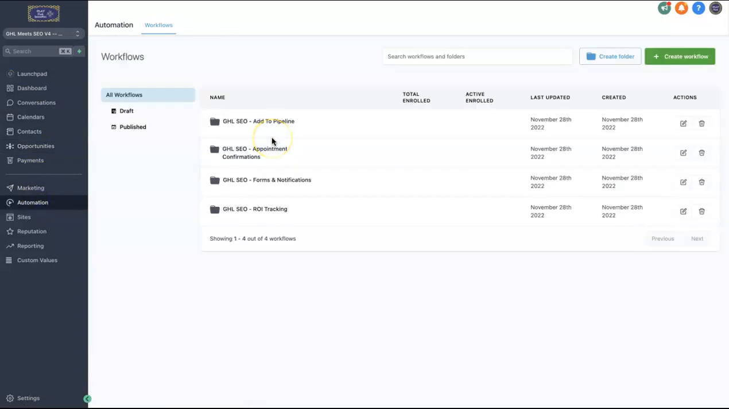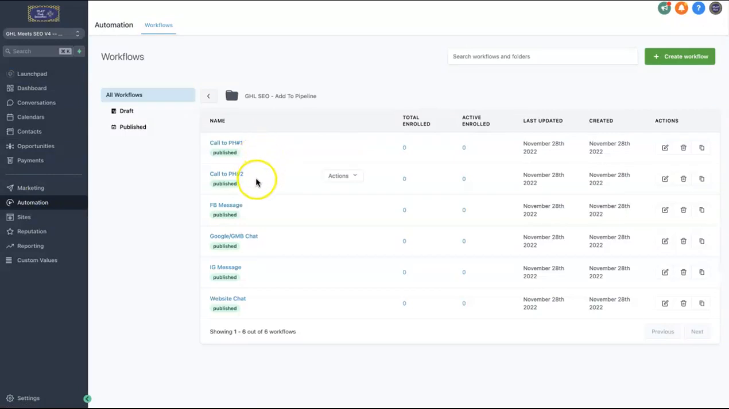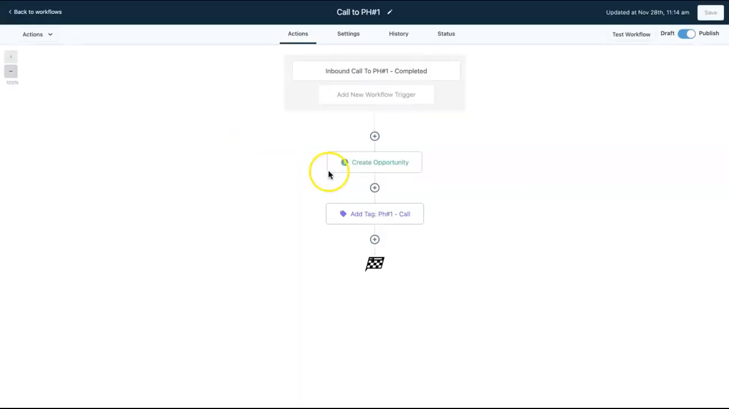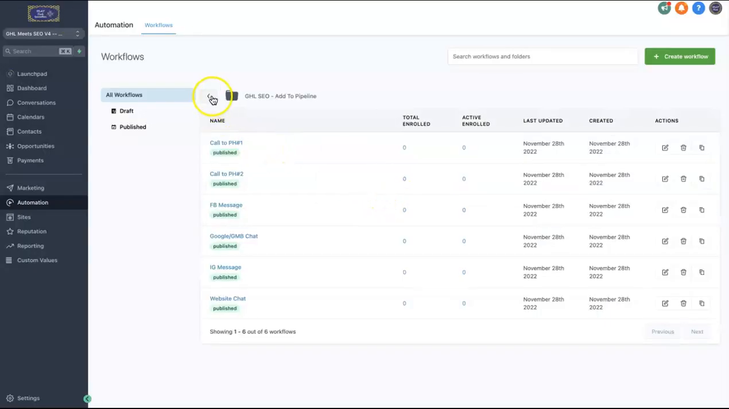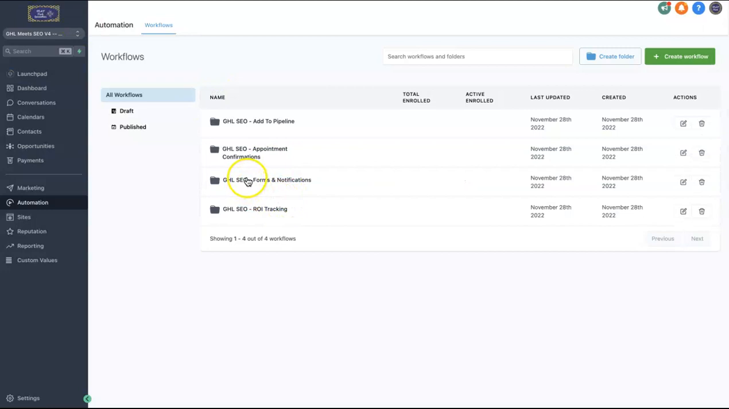Real quick, let's look at all the automations that we've added. So we have add to pipeline here. These are all just the basic communications. If you have two different tracking phone numbers, we have both of those, Facebook messages, GMB chat, Instagram, and web chat. So if we just look at one of these, it's going to create the opportunity and add a tag for where they came from. And so that'll be the source that goes on your lead source report on the dashboard. And we also have notifications that go with all of these as well.